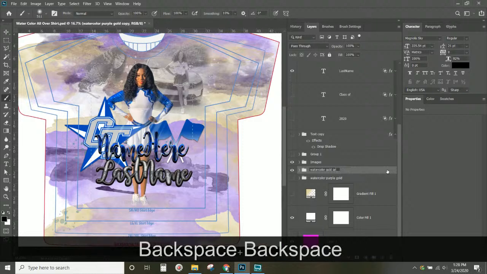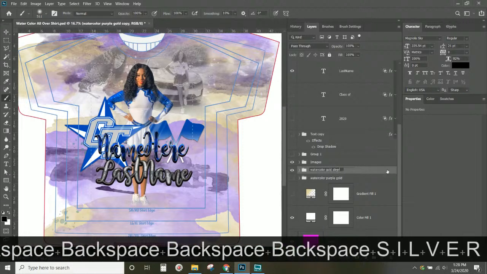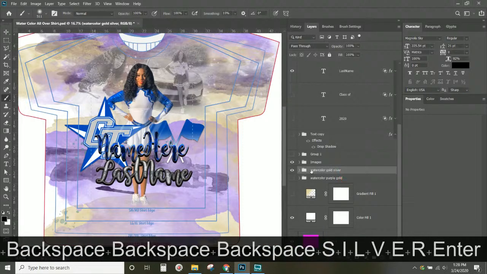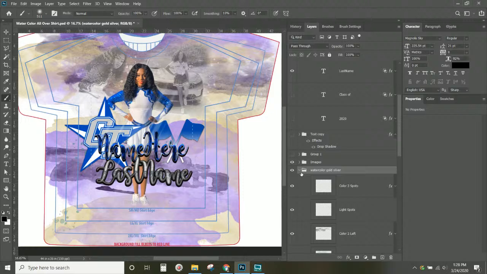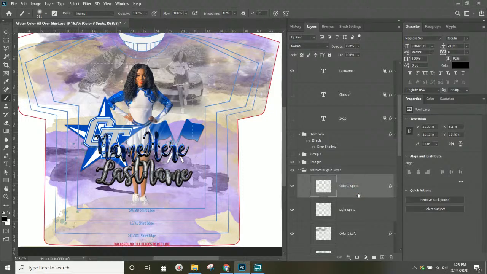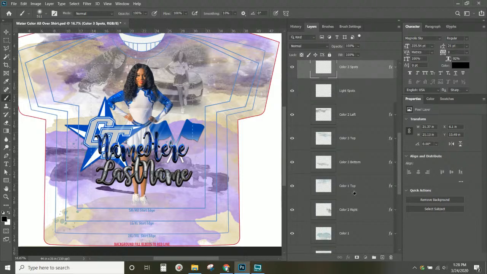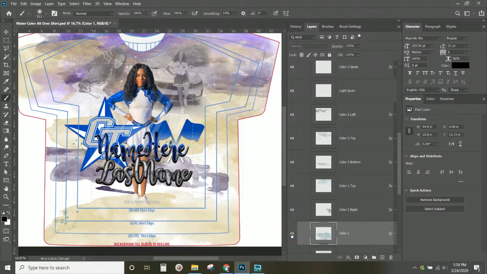Or I could call it gold and silver and show you how to pull in a glitter swatch and apply it. I did not intend on doing that today for you guys. So anyhow, we'll do that on here. So let's find color number 1, any of your color 1s, and then turn it off and on so you can see which one it is.